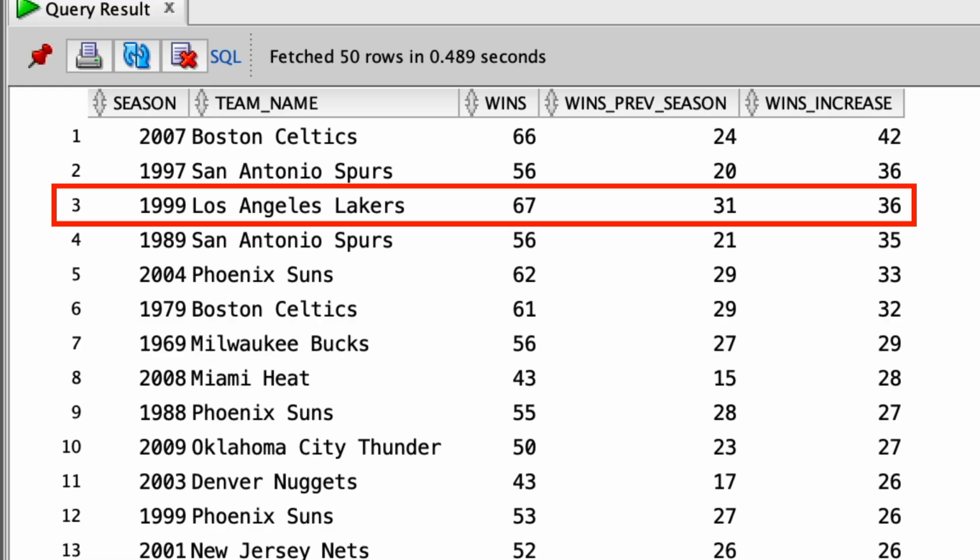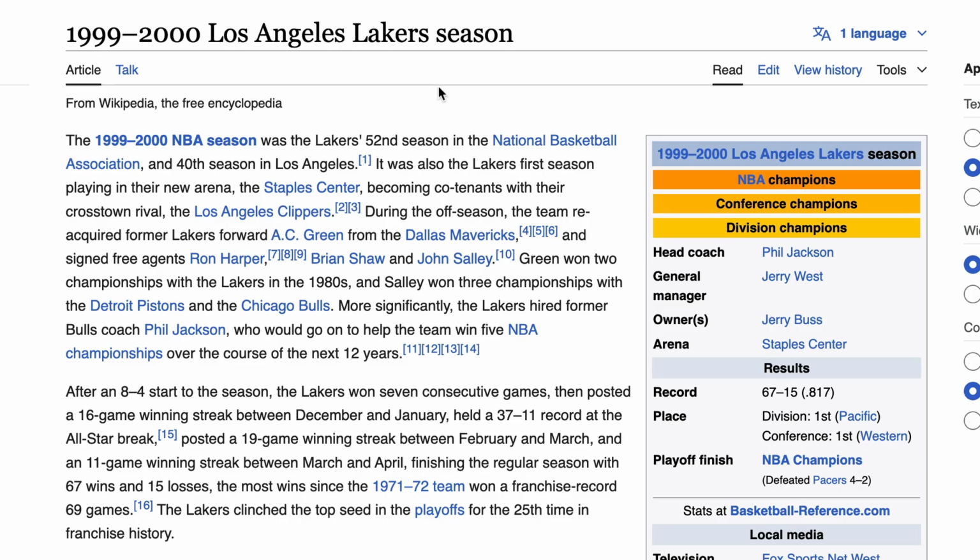In third place is the 1999 Lakers, going from 31 wins to 67 wins. The Wikipedia page doesn't mention any significant players being added, but mentions the Lakers hired former Bulls coach Phil Jackson, who is one of the best coaches of all time. So a combination of that and perhaps improvement from Kobe earlier in his career has helped. They also won the championship that year.